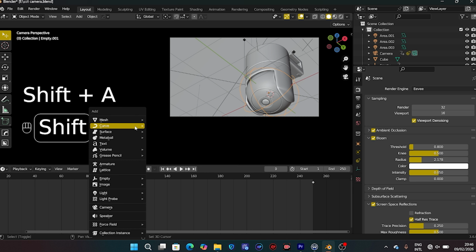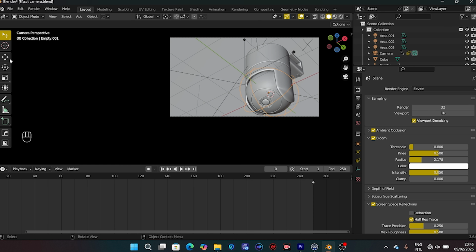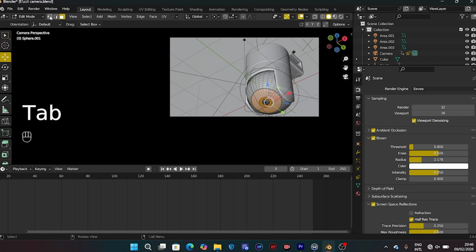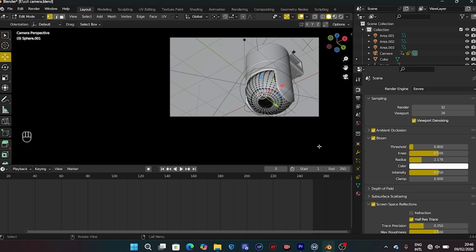It's easy. You just press Shift A. After pressing Shift A, you come to empty and you choose this sphere. Once you press the sphere, it's going to be here, and make sure the cursor is here. The easiest way to do that is by pressing Shift S, I almost forgot, and you're going to do cursor to selected. That's enough. And then you just put it there, and the sphere comes in, you parent the object, and your camera is going to be ready to go.